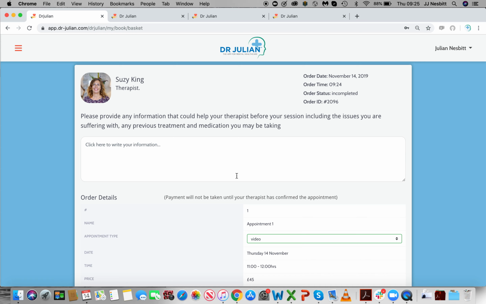The patient just has to accept it, and then they will be opened up into a video call in which they can have their appointment, and then at the end of the appointment the therapist can write up the notes, which are all customizable. So that is how it works from a patient perspective.